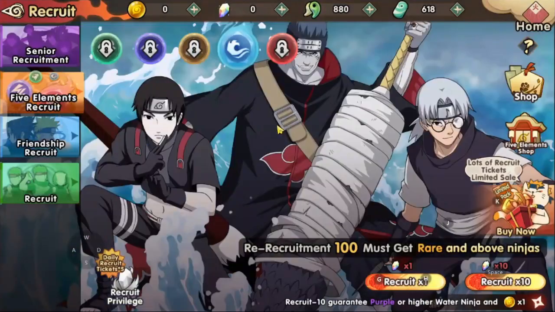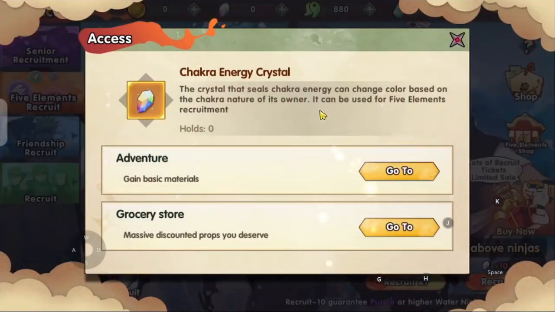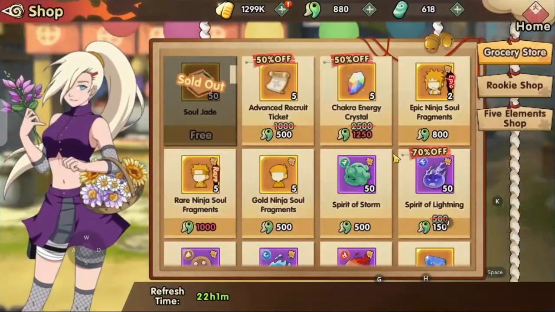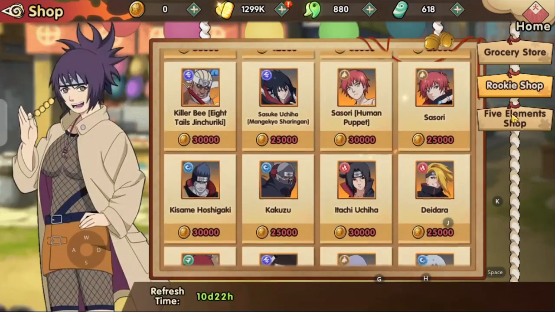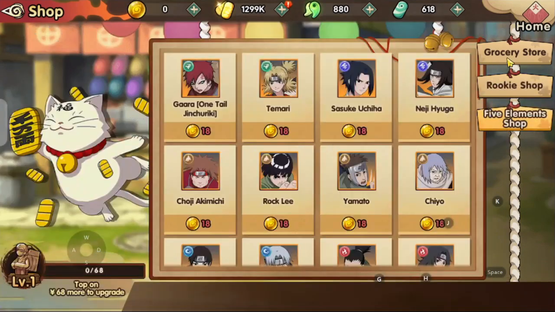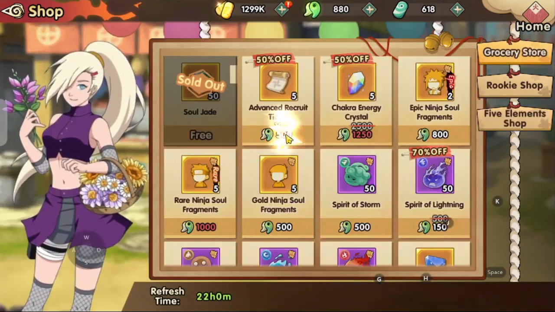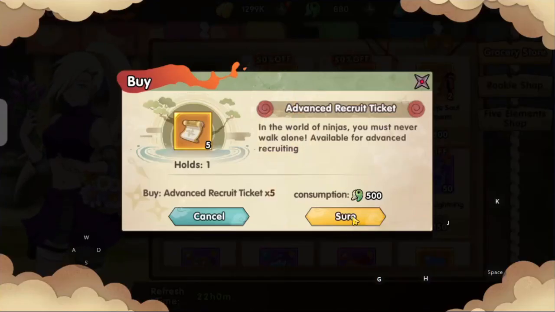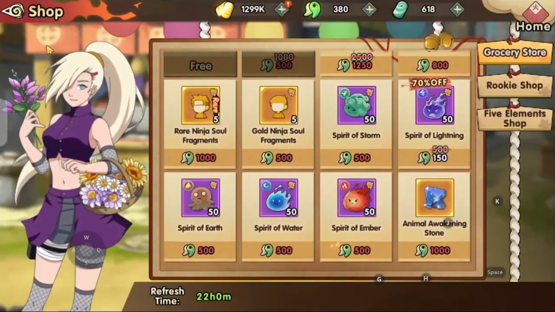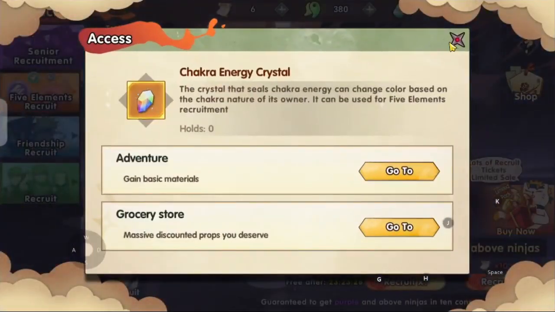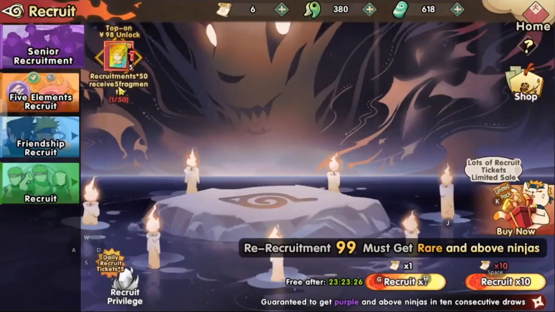What about 5 element? Same thing, I can only buy them here. Okay, that's a shame. Rookie shop, is there anything cheaper here? 5 element shop? Nope. Okay, so I can buy this, but that's only 5 together. That's not even enough for a multi, which is a bit sad. Okay, I'm going to see whether I can farm some tickets, and then I'll come back to the summon.